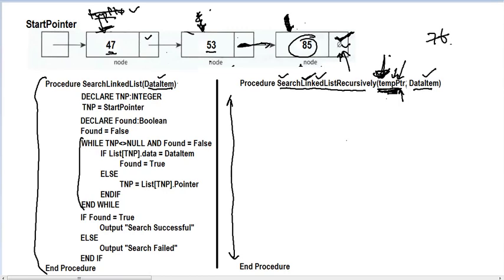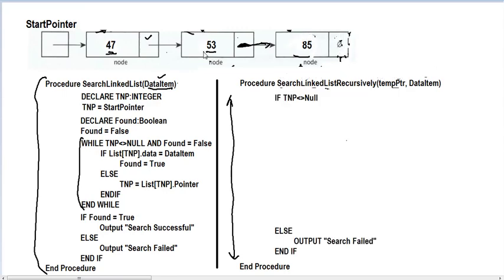So let's take a look at the code that we are going to write inside this procedure. Okay, so one thing is very obvious: if TNP is equal to null, that means we are here in the else clause. If TNP is not equal to null, we'll have to place a recursive call. But if TNP is equal to null, we come to the else clause, and that's where we can output a message that the search failed. We've gone through each node, but we've not found our value, so the search has failed. So this much is pretty simple. If TNP becomes null, we know that the search has failed. So that's the first thing that we've implemented in our code.